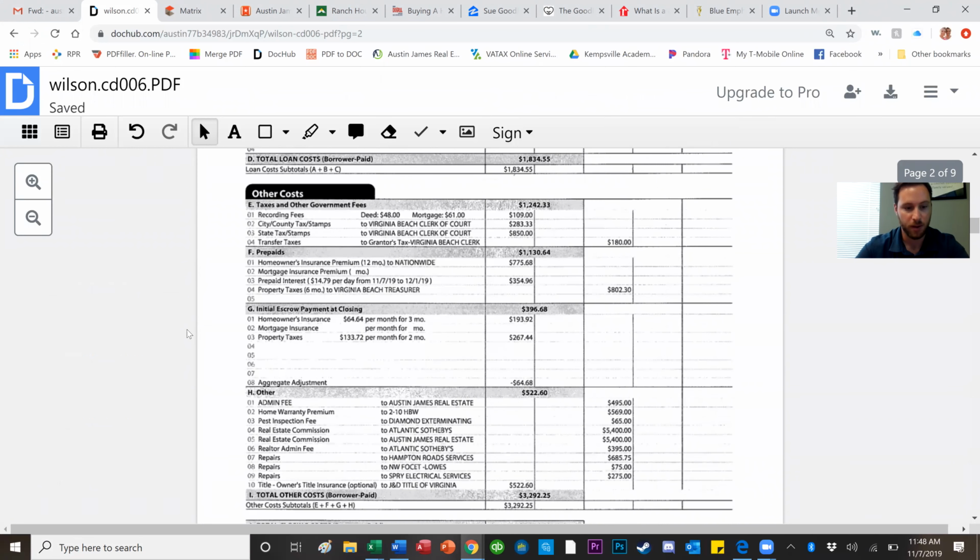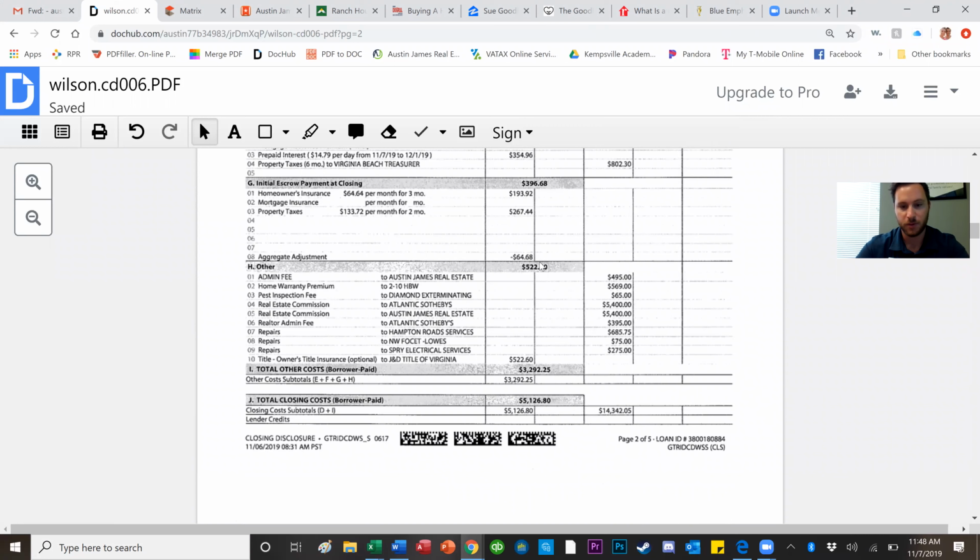That's another important part. Yep. So I see admin fee to Austin James Real Estate, $495. Boom. That is perfect. That looks good to me. When I'm at a closing, this is the first thing I'm looking for. I'm like, okay, is my commission here? My admin fee? Great. But then there's other stuff that goes into a CD as well.